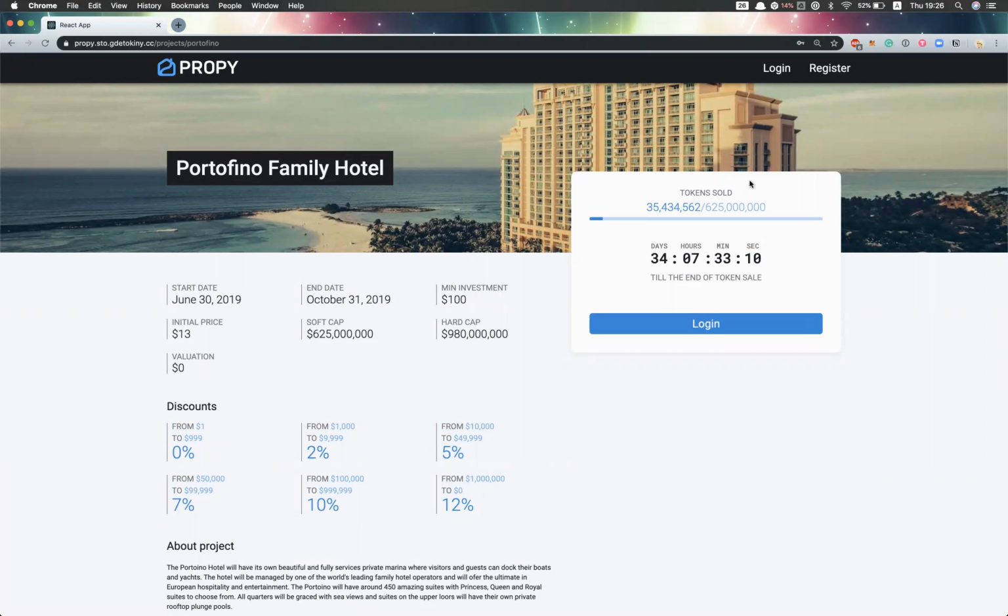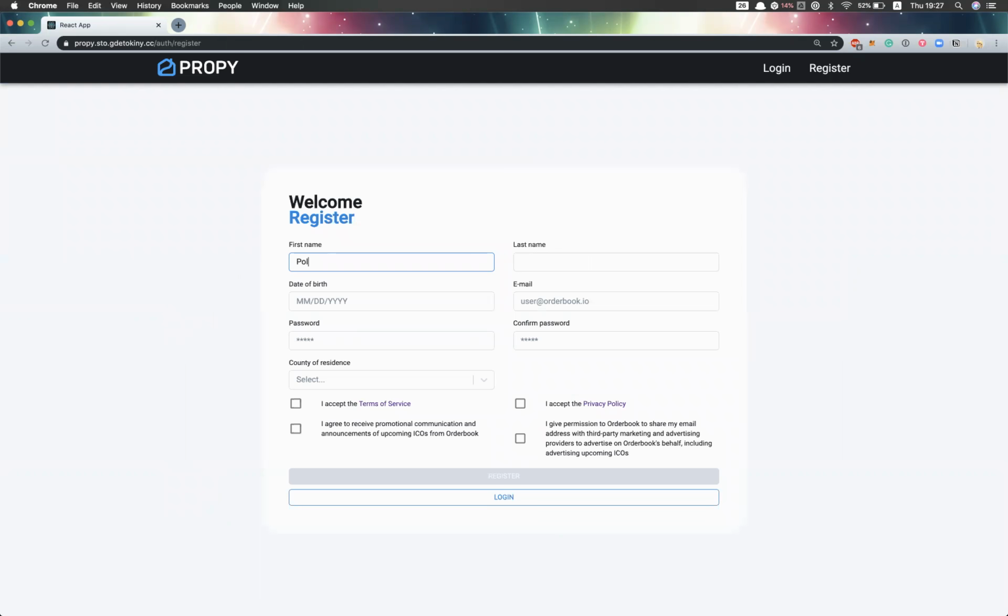This part enables you to sell a token for your real estate. So here you can see part of the tokens were sold, and this is the amount of time that is left until the token sale ends. To actually purchase a token, you will need to create an account on the platform. So let's take a look at how it's done right now. We need to register first. Now let's register.